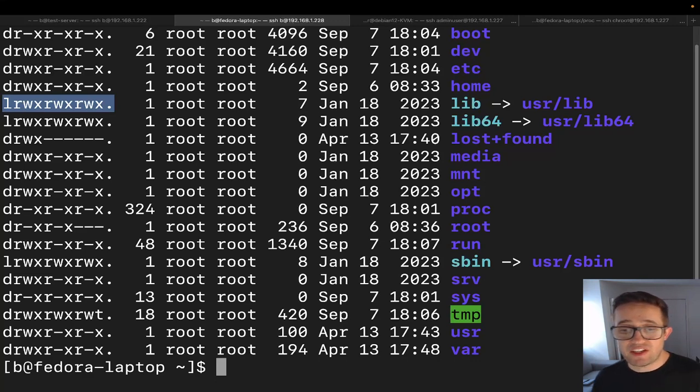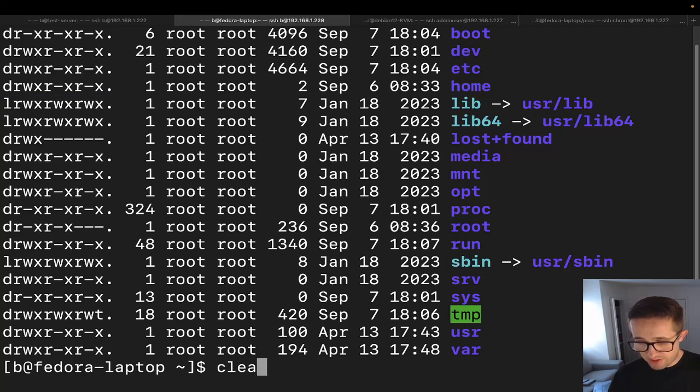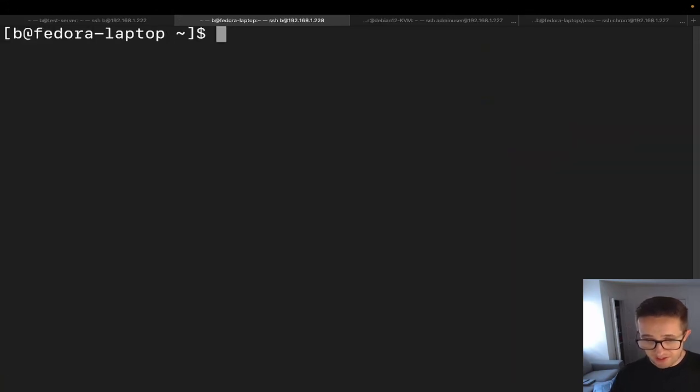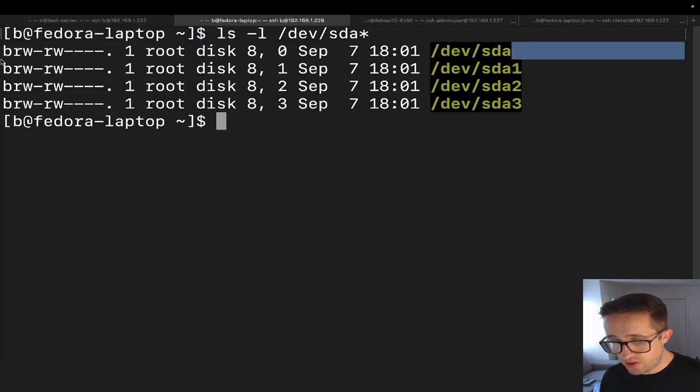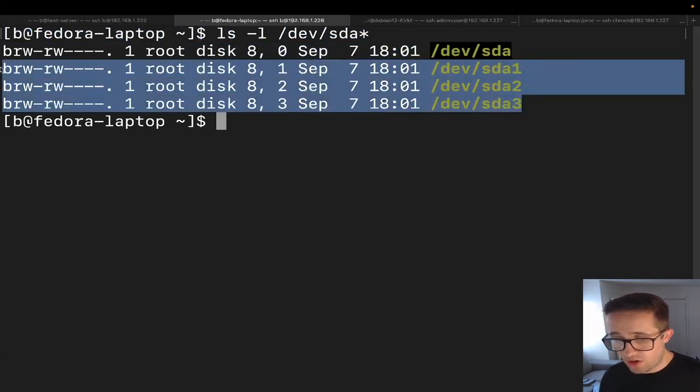NVMe SSDs are different. With these, you actually see their controllers listed as character devices, but the actual storage blocks are block devices. So let me go ahead and show all of this to you here. Let's clear this out. We're going to do ls -l /dev/sda*. This right here is the actual device, and here are the actual block devices or partitions that are on that device. We can see that all four of those have a B there.